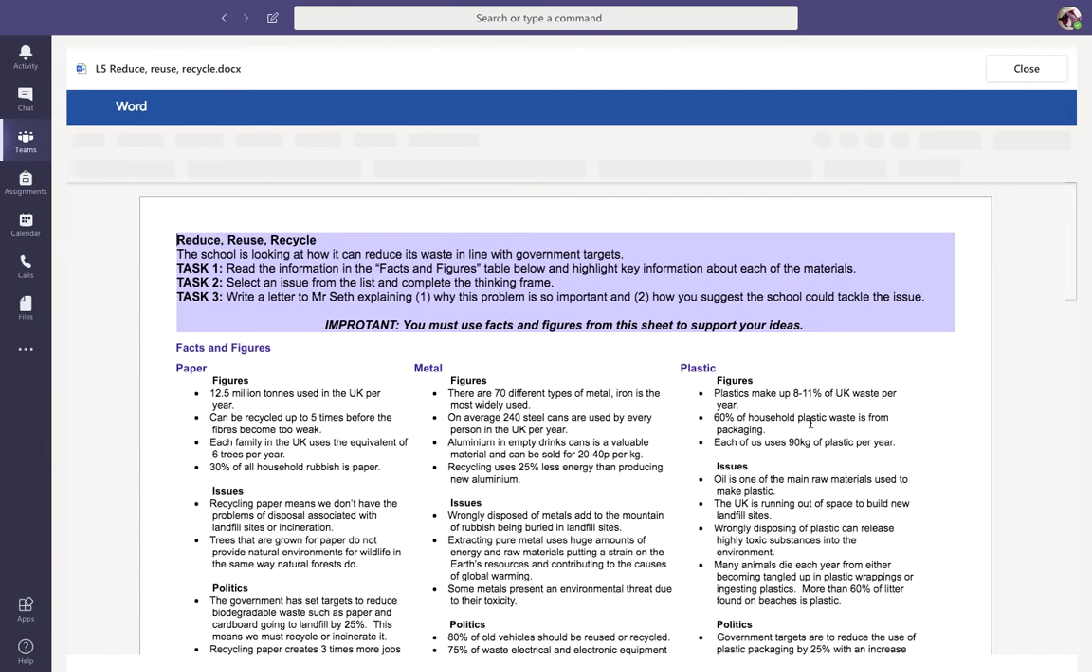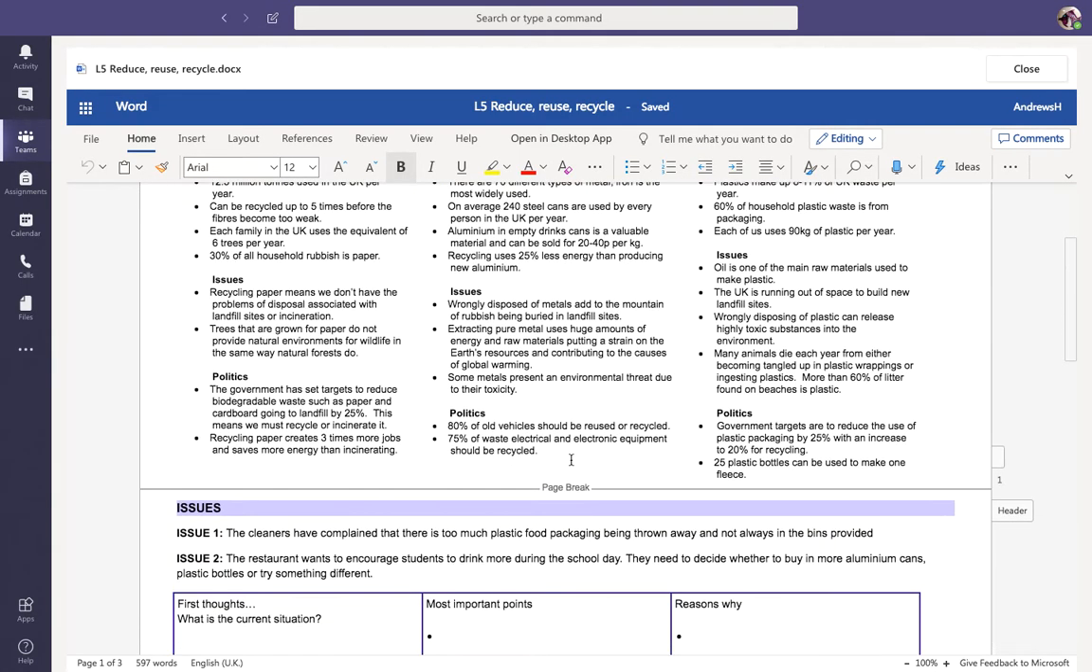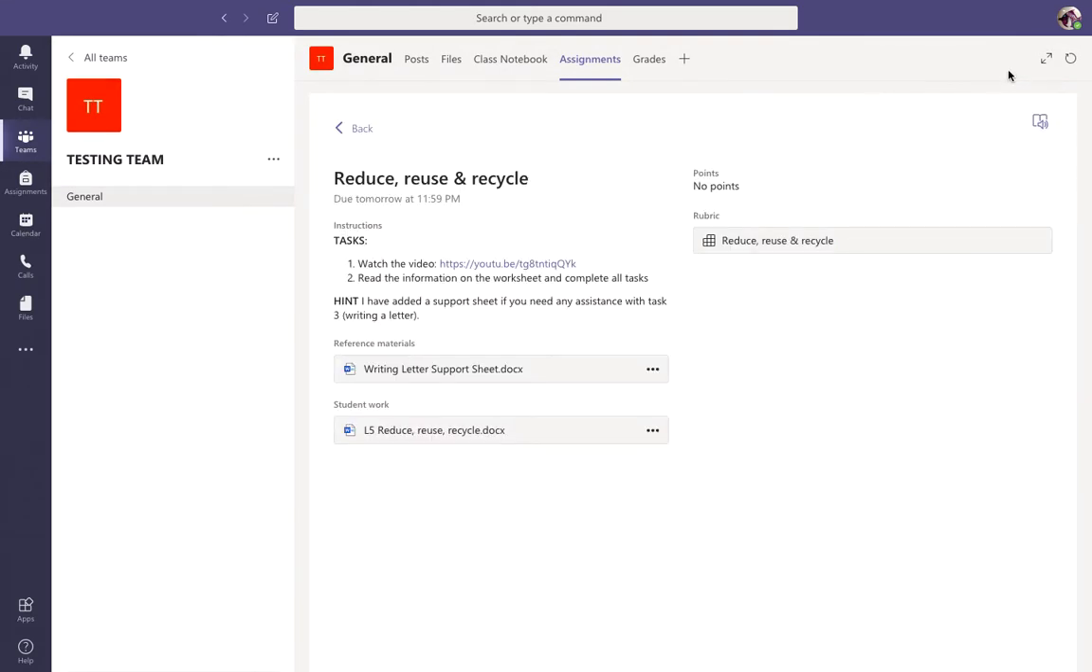And now I've got a Word document with all of the editing tools that I need to be able to do my document. And it's brilliant. It's because it's an online platform, it is saving as you go. You don't even need to remember to do that, which makes it nice and easy. And you can just go through and treat it exactly like a normal Word document. When you're done, just double check that it says saved, and then you can close it when you are finished.